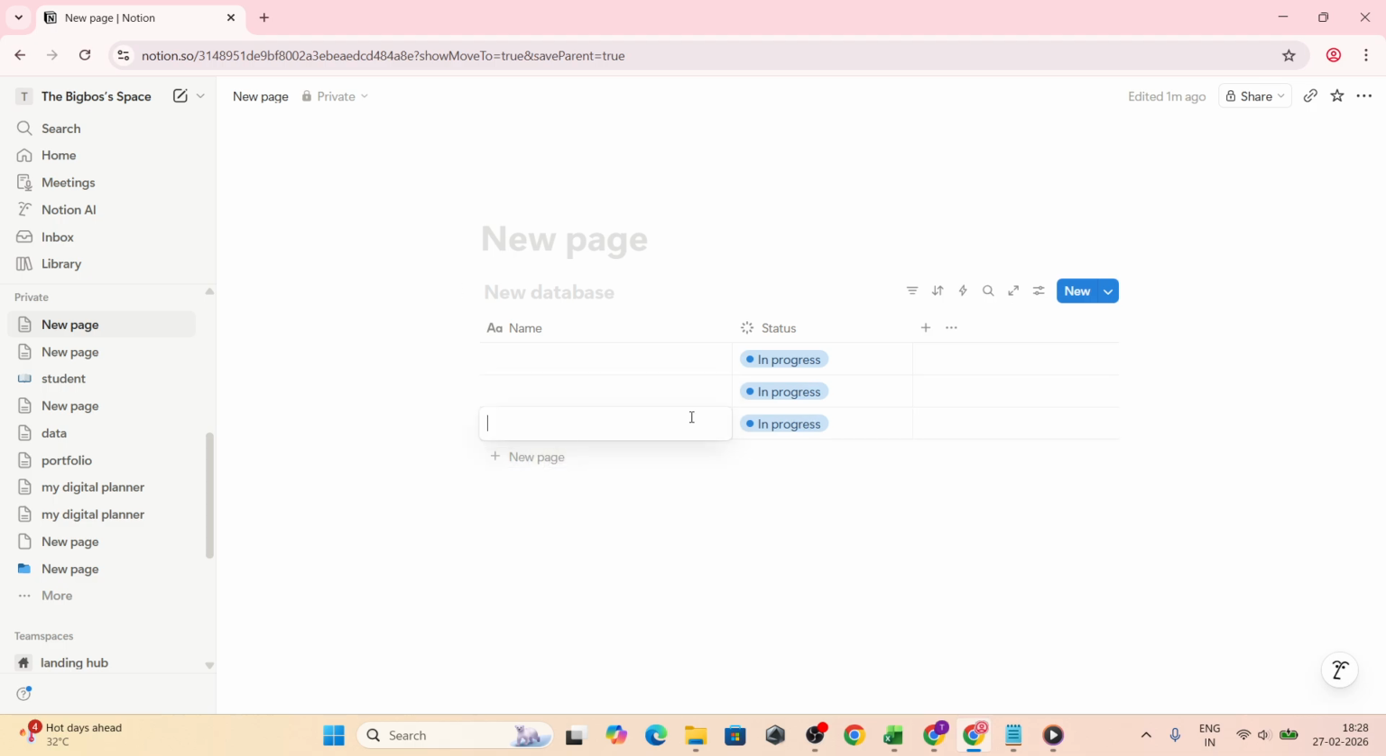Existing items won't be changed, so your current work remains intact. If you ever want to adjust the default again, just repeat these steps and pick a different option. That's it. You've successfully streamlined your workflow by setting a default status in Notion.